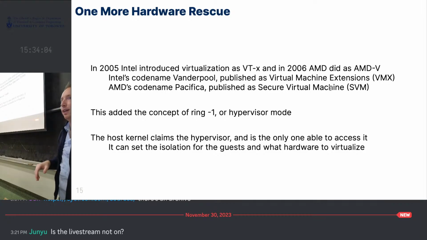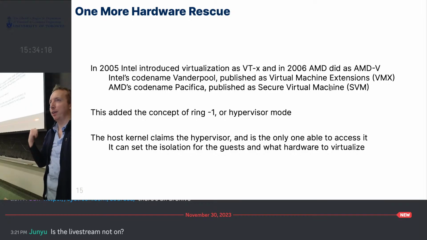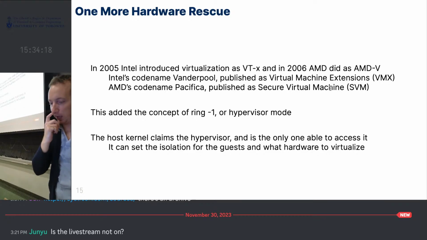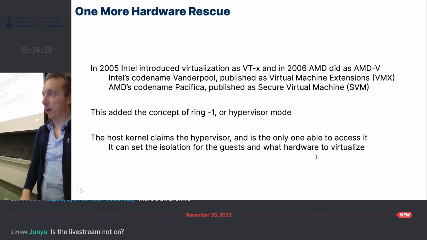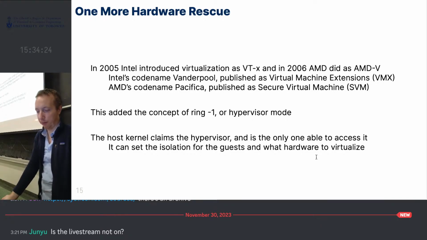So if you need to enable it in your BIOS for whatever reason, if your virtual machine was slow, I don't think any of you had to do that. Did any of you have to do this? If you had to do this, or if you want to turn it off for some reason, it'll be called one of those things. They all mean the same thing. So those all add the concept of ring negative 1 or hypervisor mode.